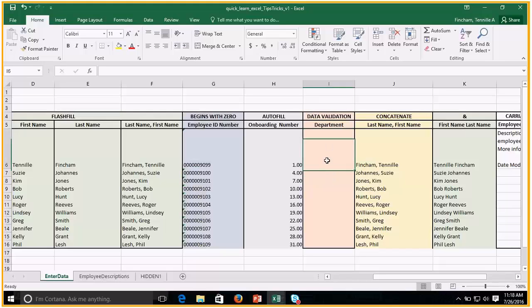So for data validation, the first thing that I always do when I'm setting up a list, whether I set up one list or multiple lists, is that I always create a new worksheet.